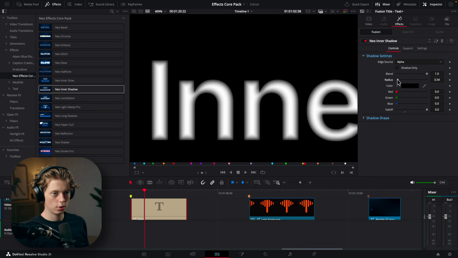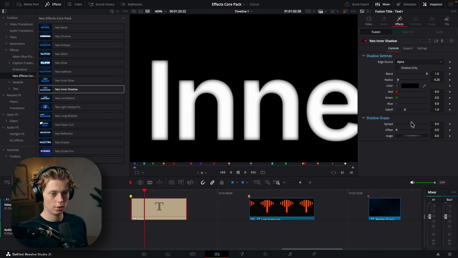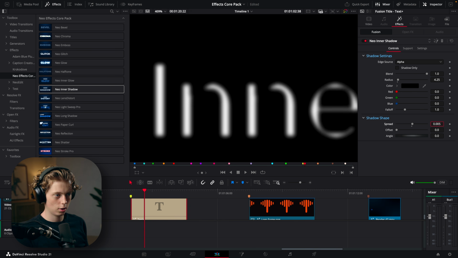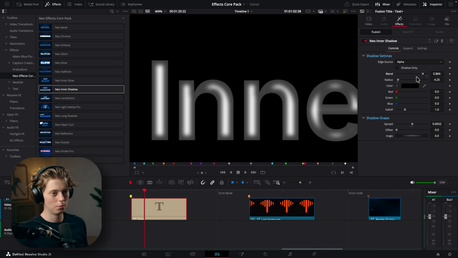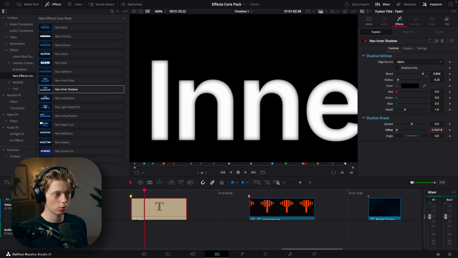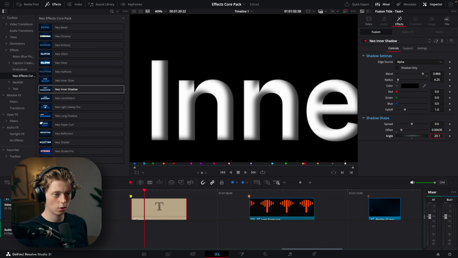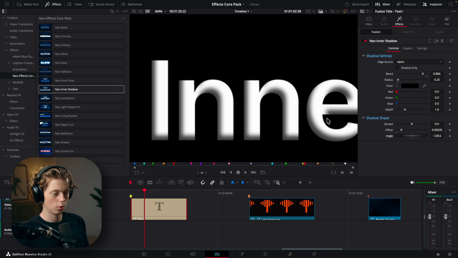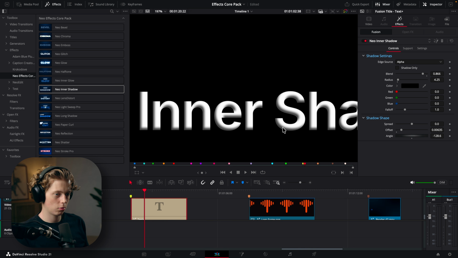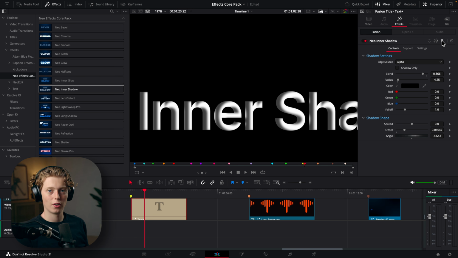Then you can just choose like the radius of it. You can choose how intense is it, and you can also choose like the fall off. Then you can choose like the shape, so you can make it go into the text like this. You won't really be using this much for text like that, but you can use it for other stuff. And then with the offset, you can offset it inwards like this, so you can create a nice shadow coming from the left side down below with the offset and the angle. Choose where it's coming from. That's basically it for the inner shadow.